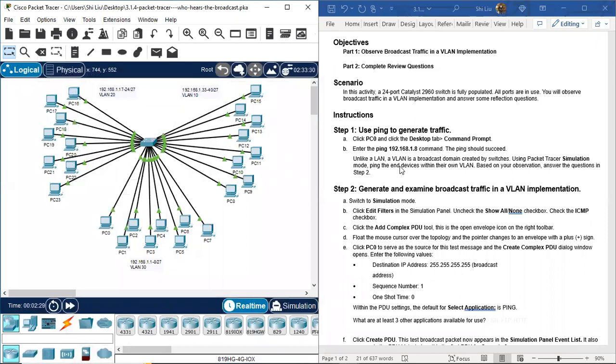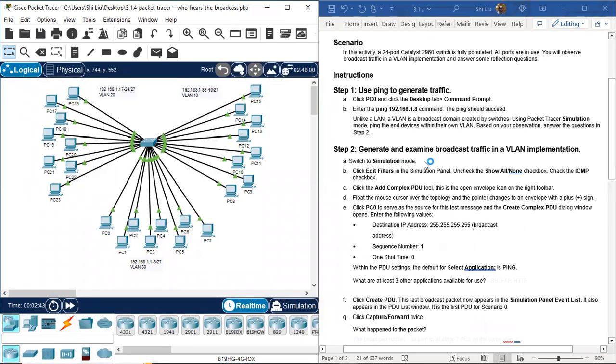Unlike a LAN, a VLAN is a broadcast domain created by switches. Using Packet Tracer simulation mode, ping the end devices within their own VLAN. Based on your observation, answer the questions in step 2. Step 2, generate and examine broadcast traffic in the VLAN implementation.